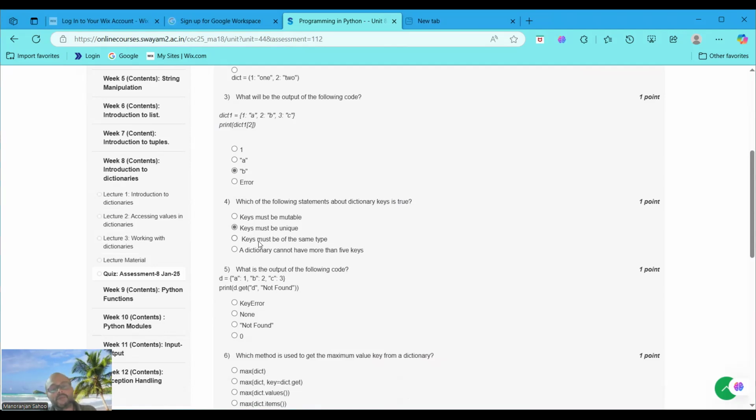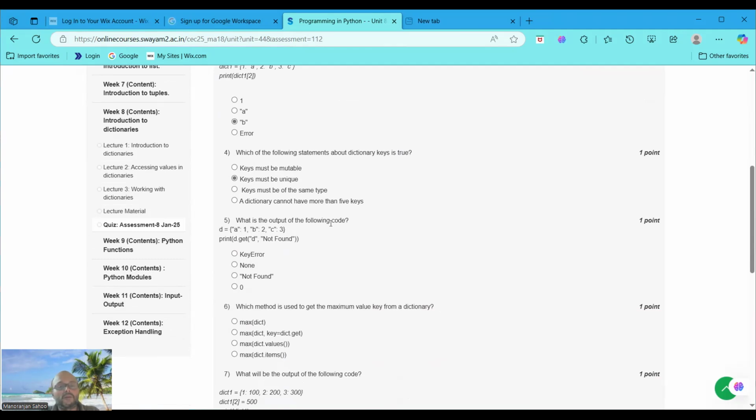Now moving to question number 5. What is the output of the following code? The dictionary d has a 1, b 2, c 3, and it prints d.get of 'd' with the default 'not found'. The answer will be option C, not found. Why? The get method retrieves the value for the key if it exists; if not, it returns the default value, the second argument. Here 'd' is not a key in the dictionary, so it returns the default, not found.